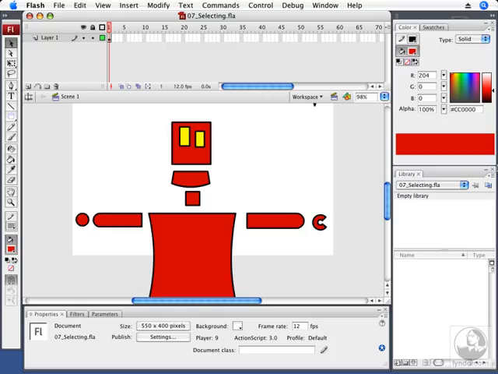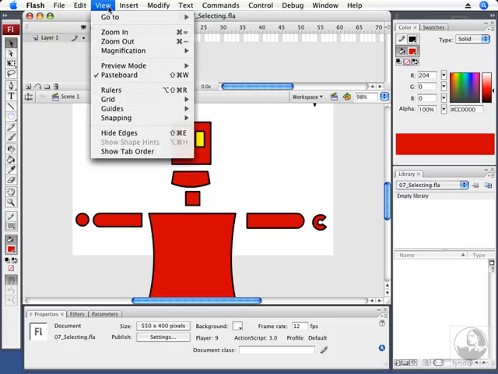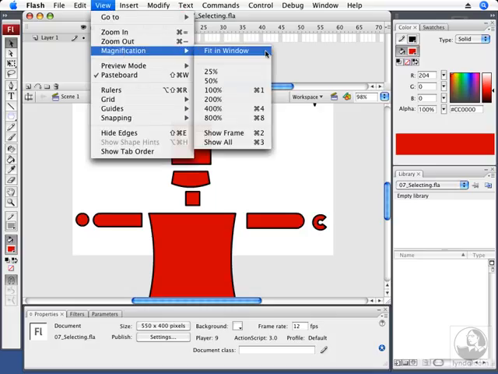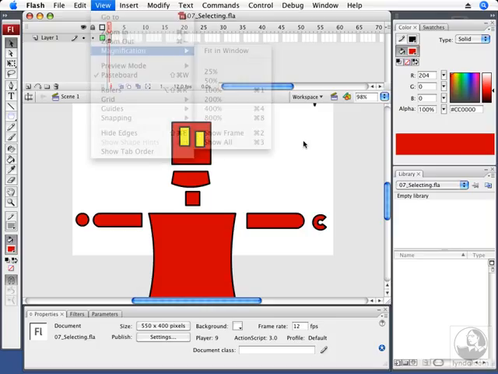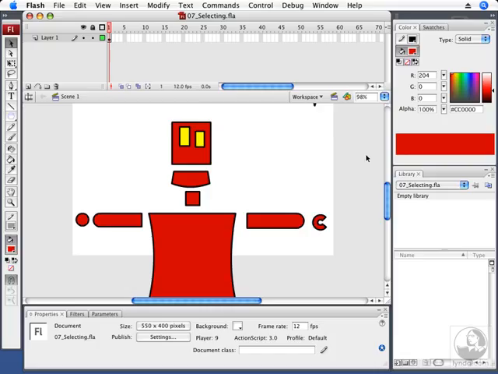Notice on my screen that my stage is not centered. If you want your stage to fill the whole area that you have available for your stage, you can choose View, Magnification, Fit in Window, or you can choose Show Frame, or you can use the keyboard shortcut, which I'm going to use. That's Command 2 on the Mac, Control 2 on the PC.